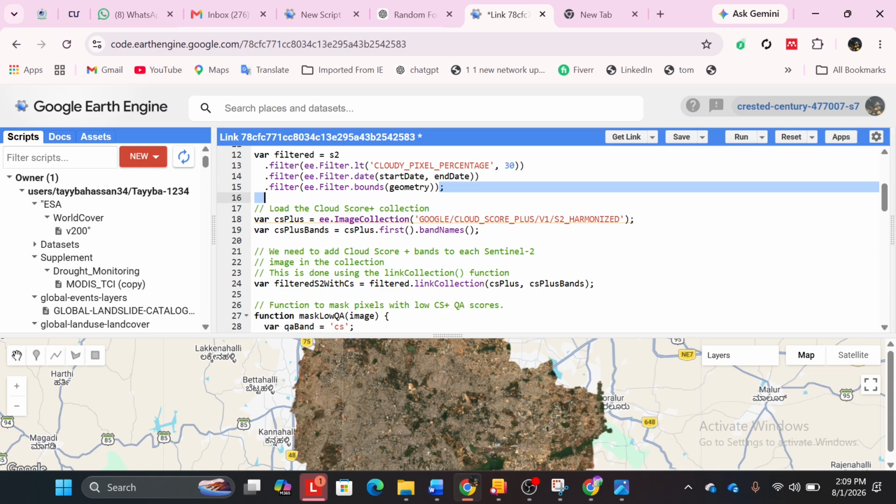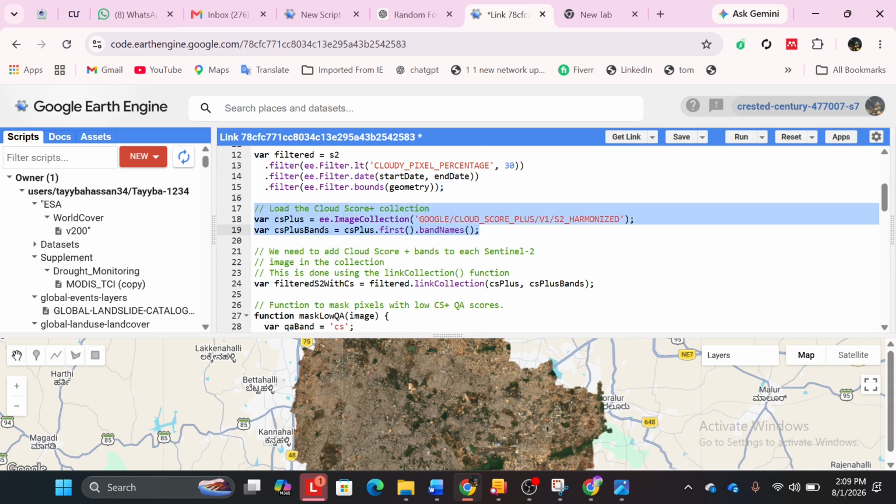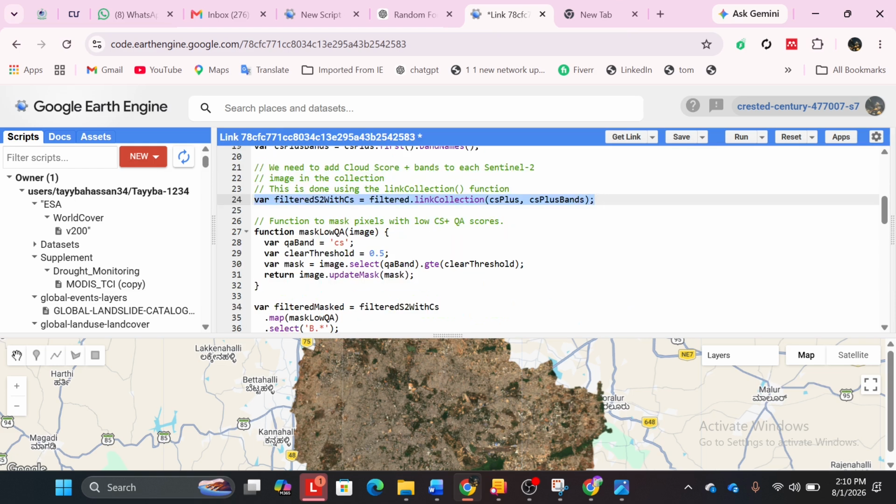Now we load the Cloud Score Plus collection. Unlike the general cloud percentage of an image, Cloud Score Plus evaluates every individual pixel and tells us how clear or cloudy it is. The line below it checks which bands are available in the Cloud Score Plus dataset, so they can be attached to the Sentinel-2 images. This is a very useful function. It combines the Sentinel-2 images with the Cloud Score Plus information. Think of it as attaching an extra quality report to every satellite image.